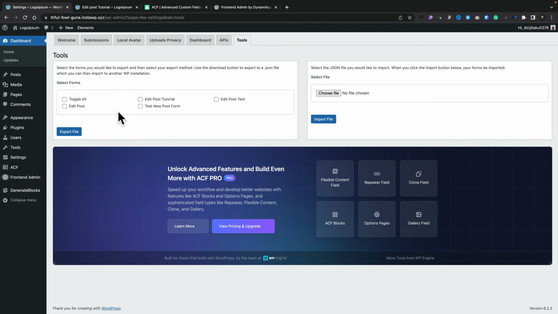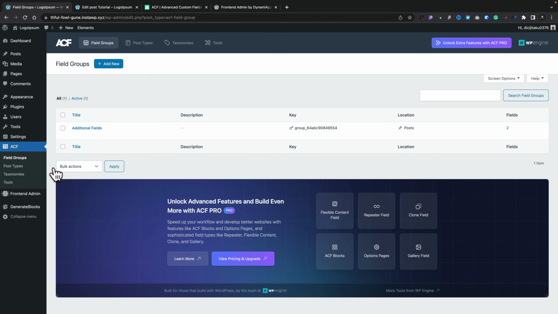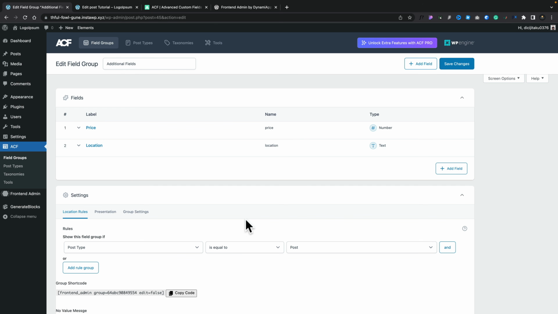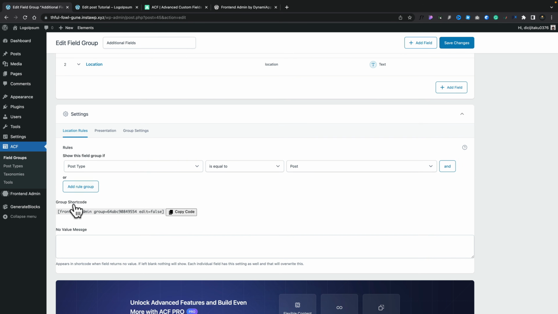Now, sticking with ACF, if we hop over into the ACF section, we have a couple of extra features that are installed as part of the front-end admin plugin. Let's take a look at our additional fields. And you'll see underneath the settings, we have this shortcode, which is a shortcode for this particular group of settings. You can copy that and use this inside your front-end dashboard or any of your pages that you want to embed this in, and it'll give you access to this particular bit of data.